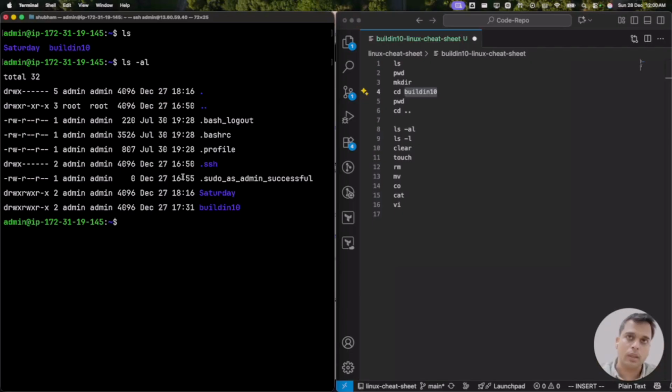It will also show further information, like who is the owner of the file, what is the size of the file, what time it was created, and what the file permissions are. We will discuss each of these in our coming videos. But for now, to understand how to list files, you can use the ls -al command.